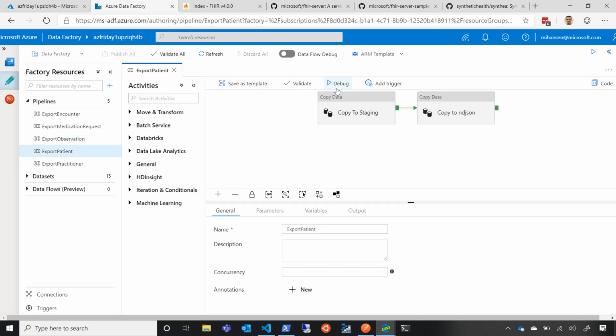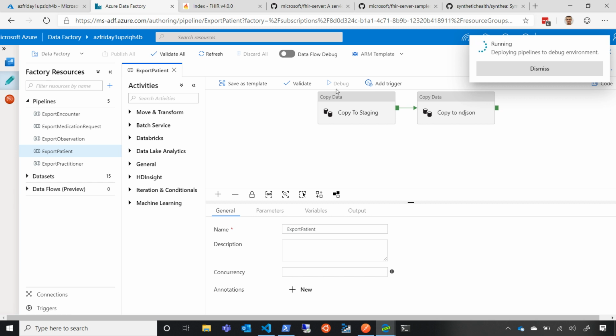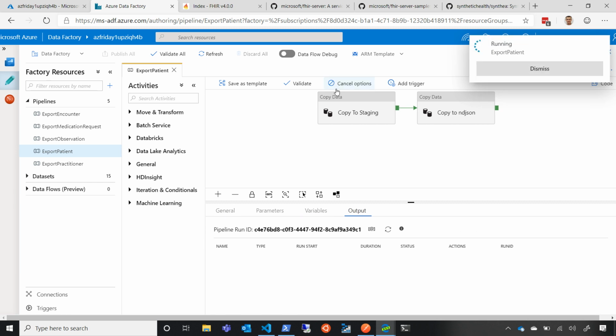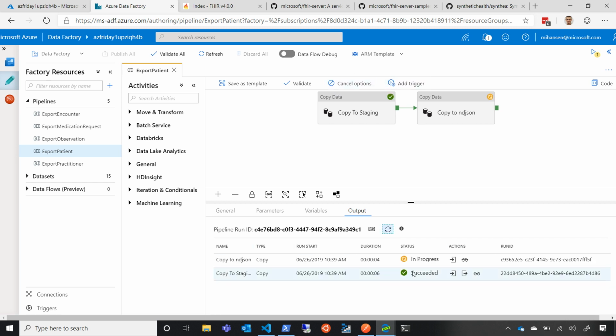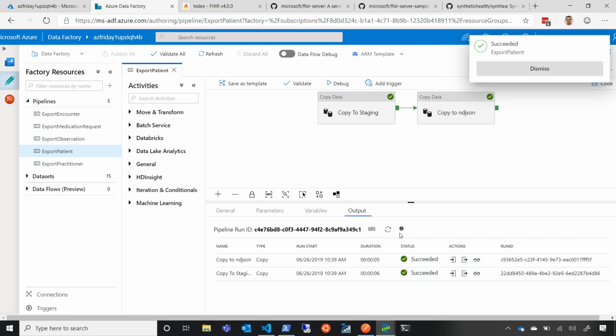So the template here that deploys this sets up export pipelines for various resources. So here's, for instance, patient, and we'll just go in here and initiate the export. It's actually a two-stage process in this case, but we're just using some basic functionality in Data Factory to interact with our API. It goes into blob storage, and we reformat it a little bit. You see the first stage is done here. And in a couple of seconds, the second stage should be done as well.